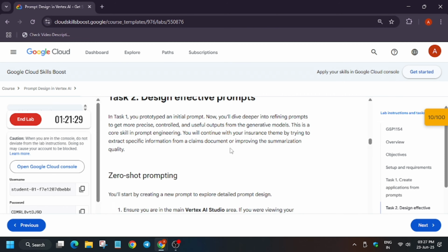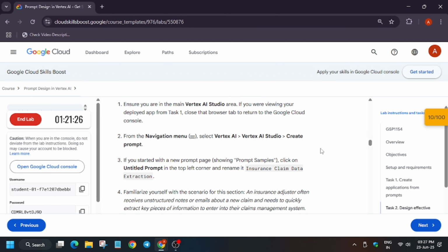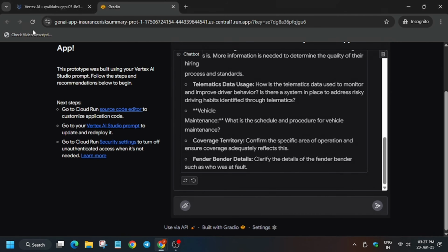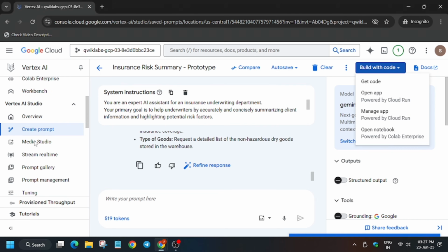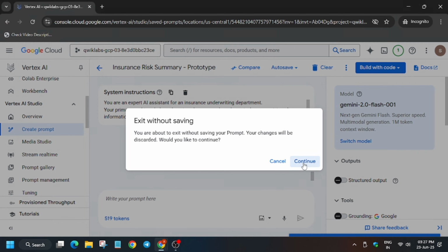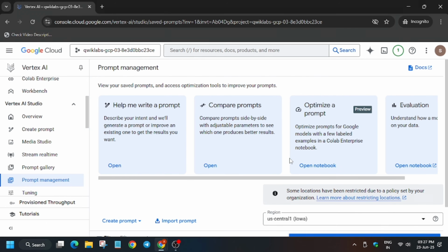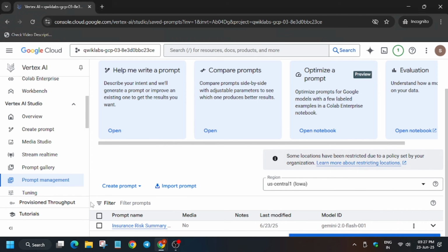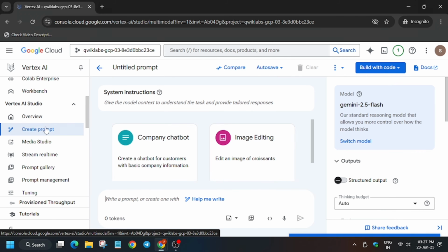Now for designing the effective prompts, that is basically the task 2, we have to again create some prompts. So just close this app. Now again you have to go to the back button, click on continue. No need to worry about it, it's already saved. Now instead of creating prompt from here, just click on the create prompt from here.